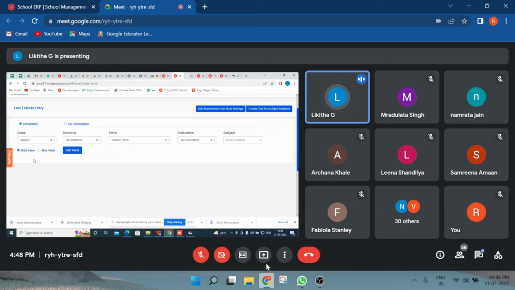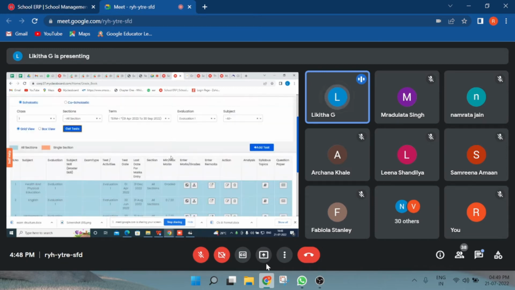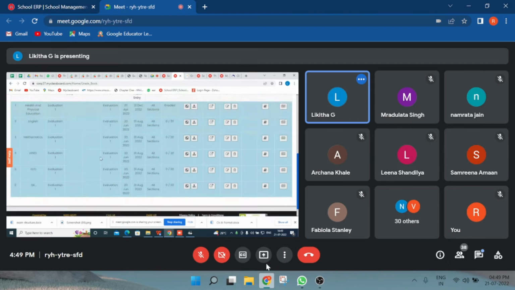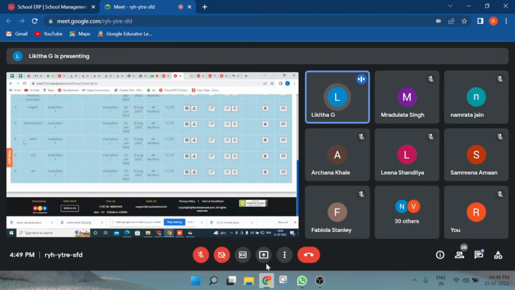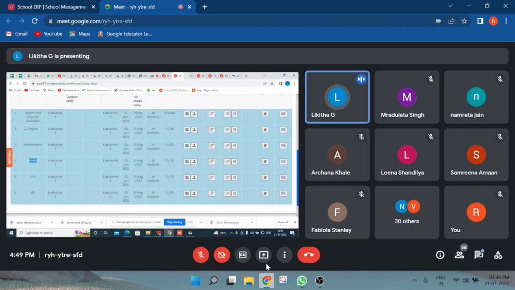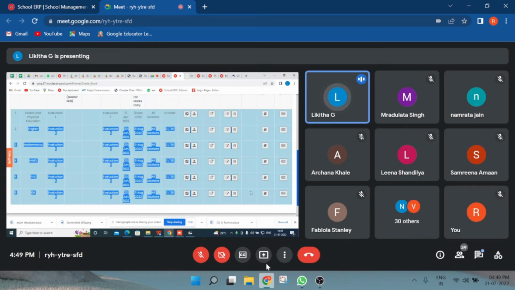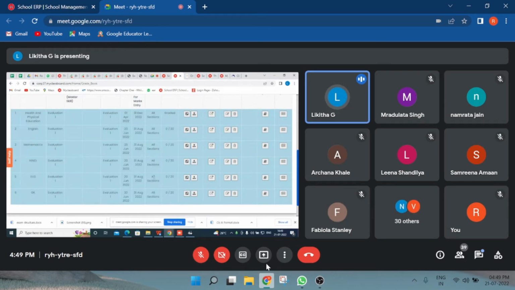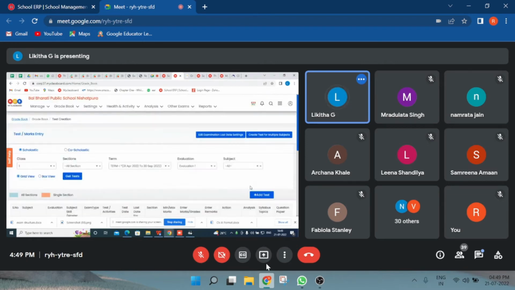In this page, select the class, select the term, select the evaluation, select the subject, and click on get test. Or you can select all here, click on get test. Once you click on get test, you can check here that you have created the test. Once the test is created, it will be visible like this. Done. So like this you have to create the test, ma'am. Any doubts, ma'am, on how to create a test for 1 to 5 classes?